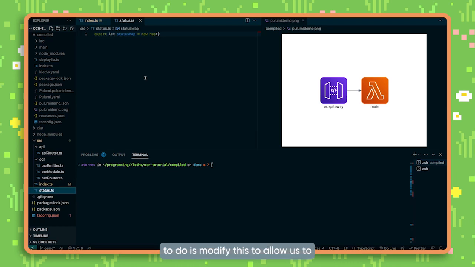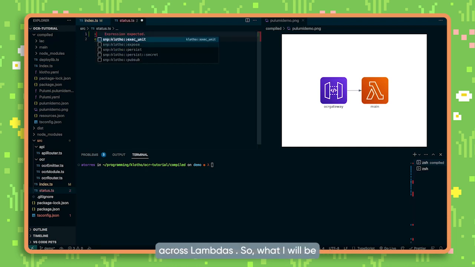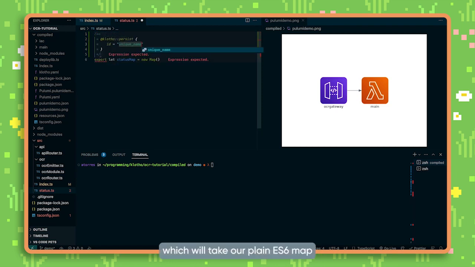So the first thing we would like to do is modify this to allow us to persist that data between sessions and across Lambdas. What I will be using here is the persist annotation, which will take our plain ES6 map and turn it into a DynamoDB table.